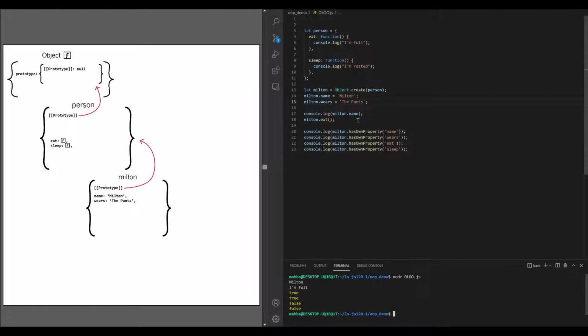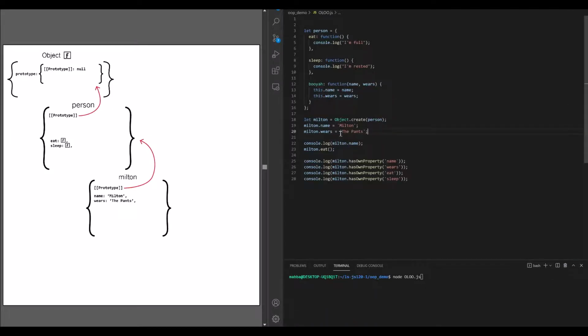And then when we log the values, we can get what we expect here, and we can see that the Milton object has its own properties, name and wheres, and it doesn't own the properties eat and sleep. So all of this lines up with our diagram as we expect. But we're still taking these separate actions here. What can we do to improve the way that this object creation pattern is working?